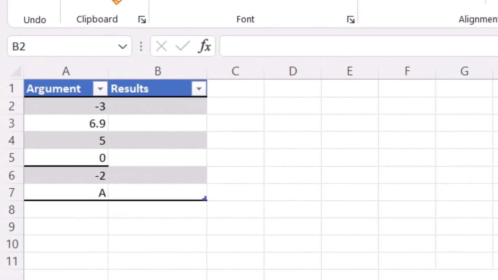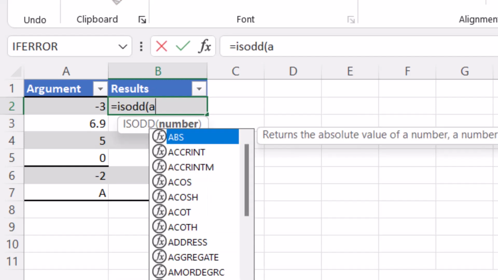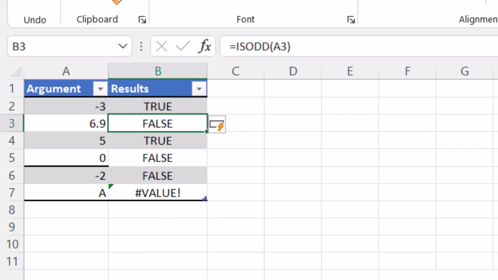In this example, we want to find if the arguments in column A are odd. To check if column A is odd, we will enter in equals IsOdd open parentheses, A2, close parentheses.